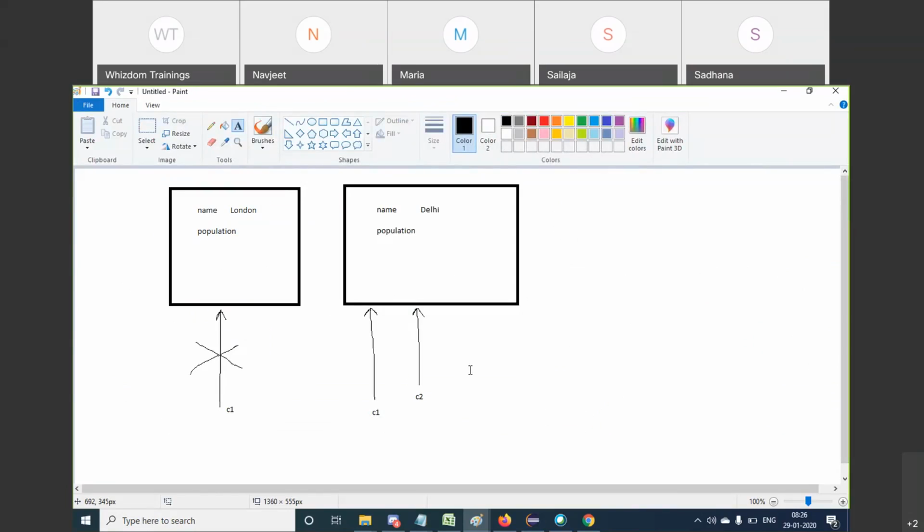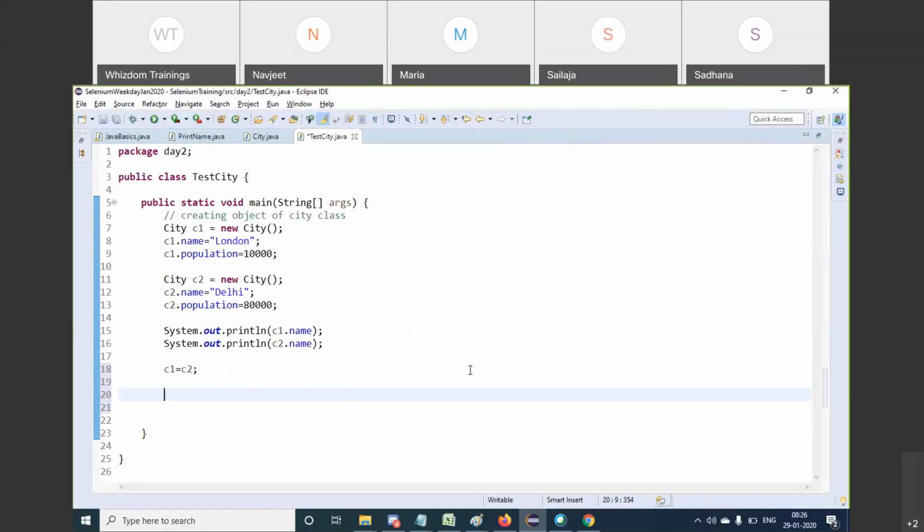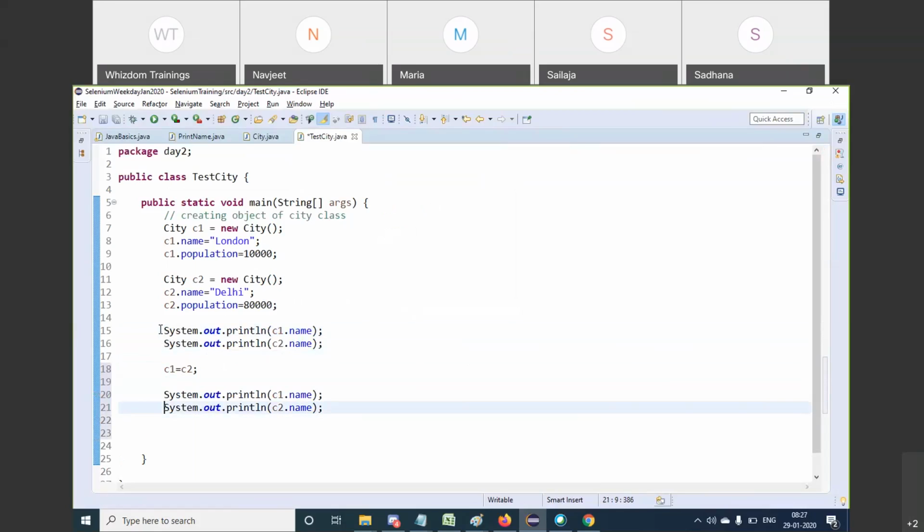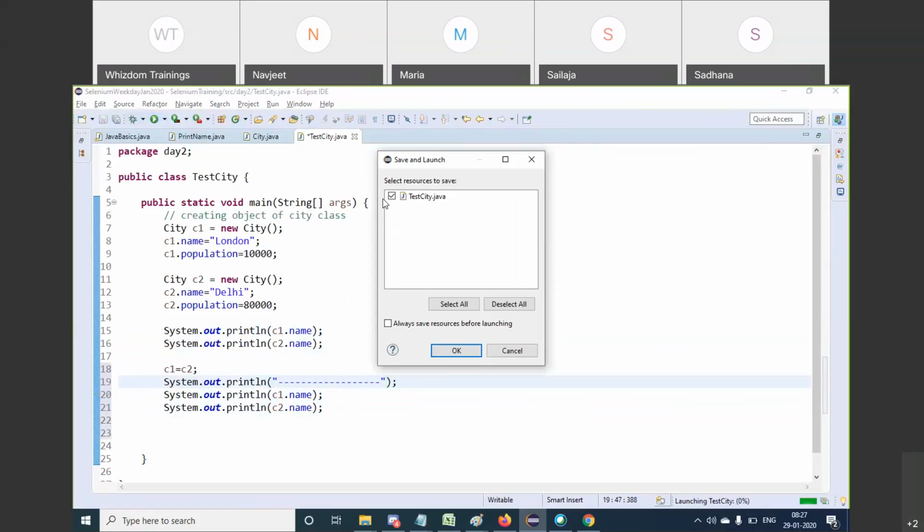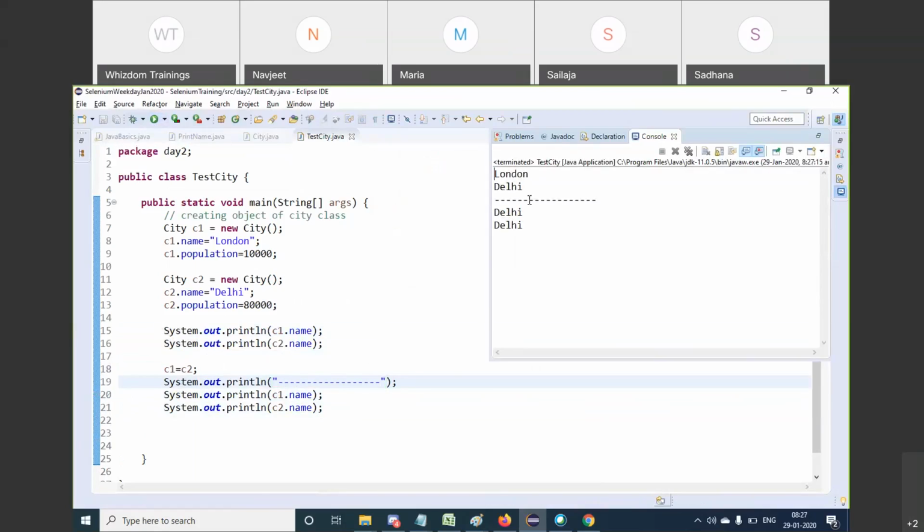So if I print the same thing now, after writing C1 equals C2, and I run the program, then you will see that it will be printing Delhi for both of the objects because C1 and C2 point towards the same object.